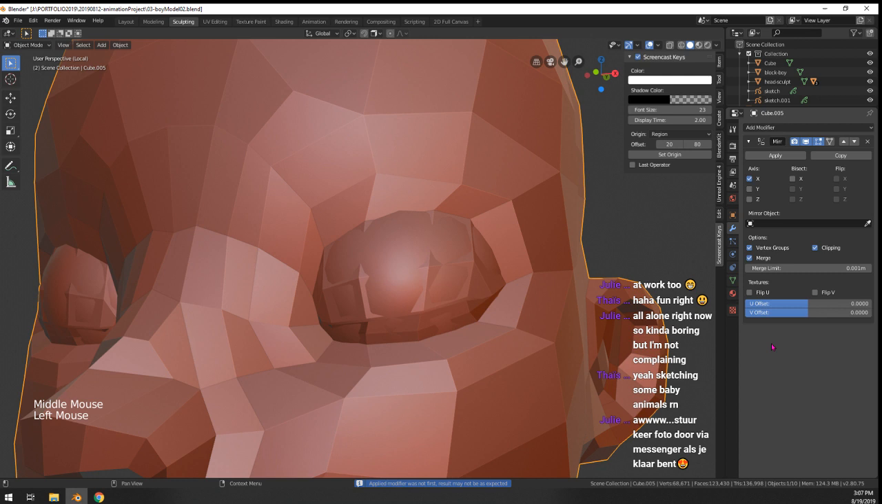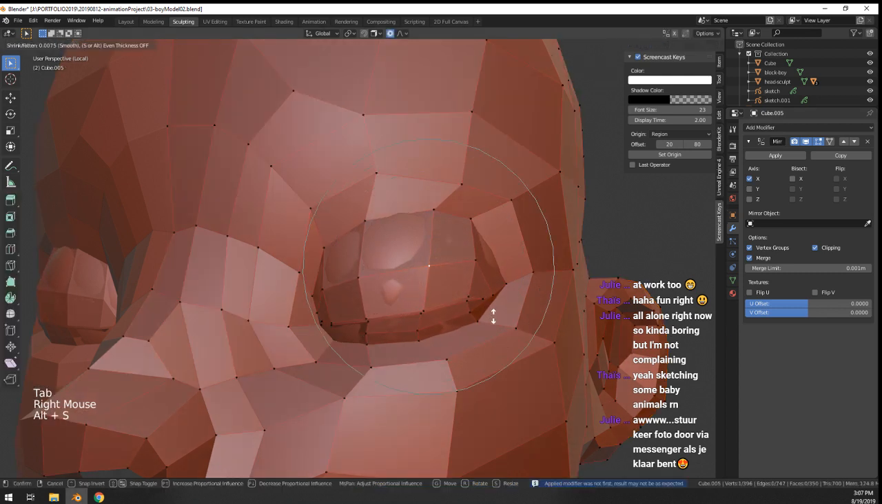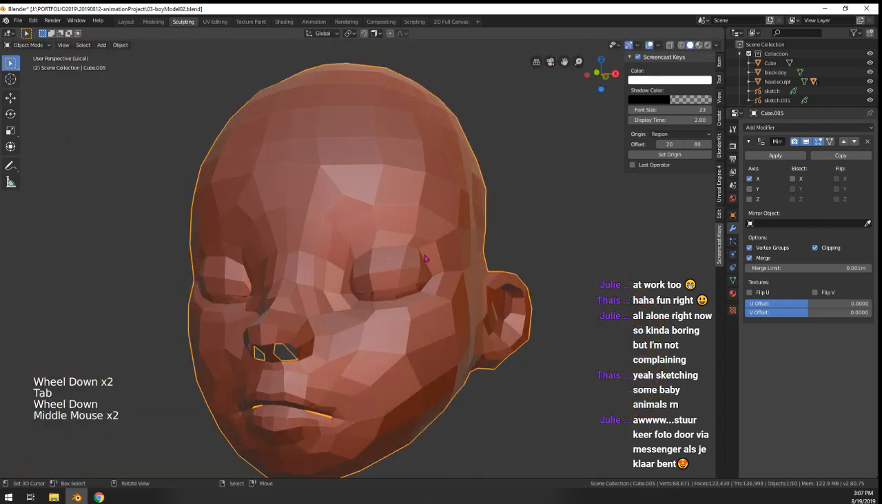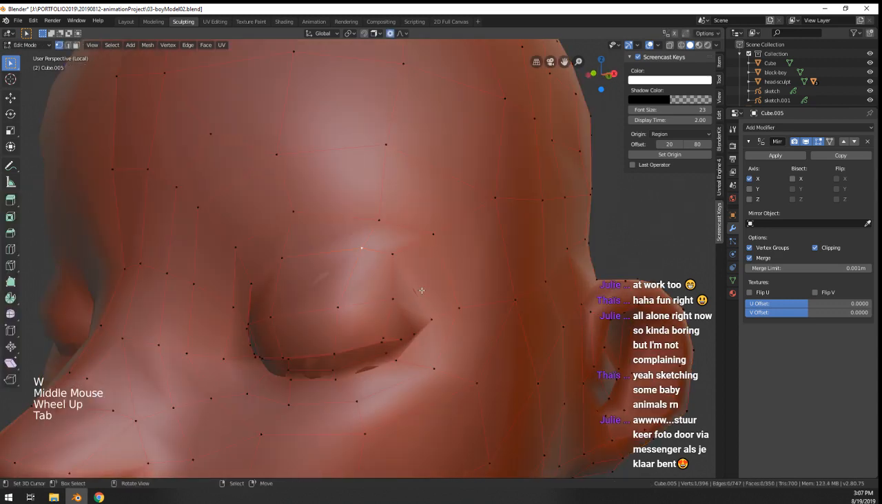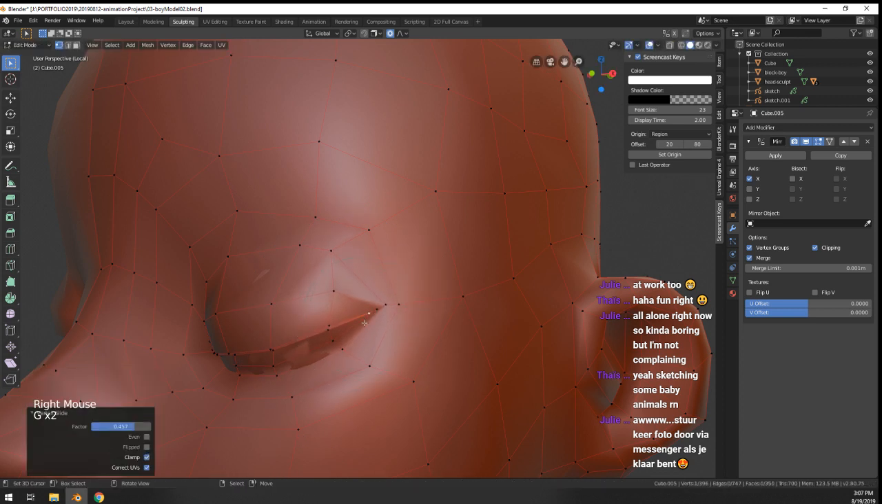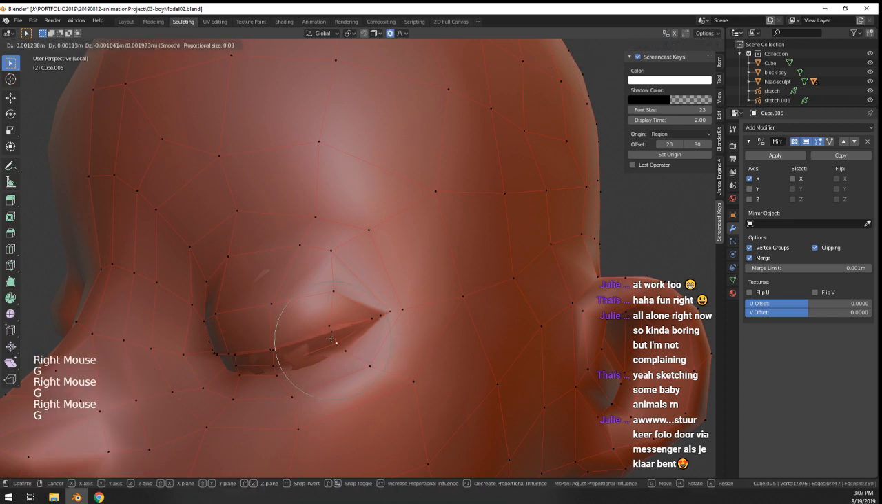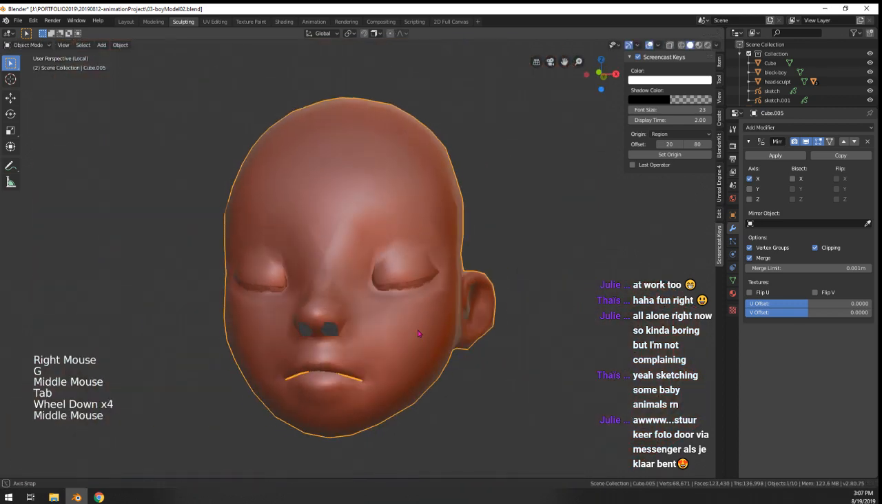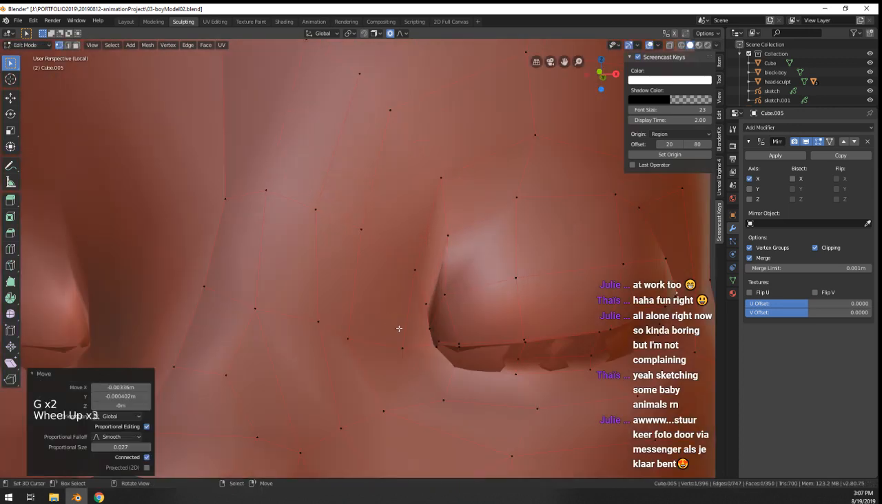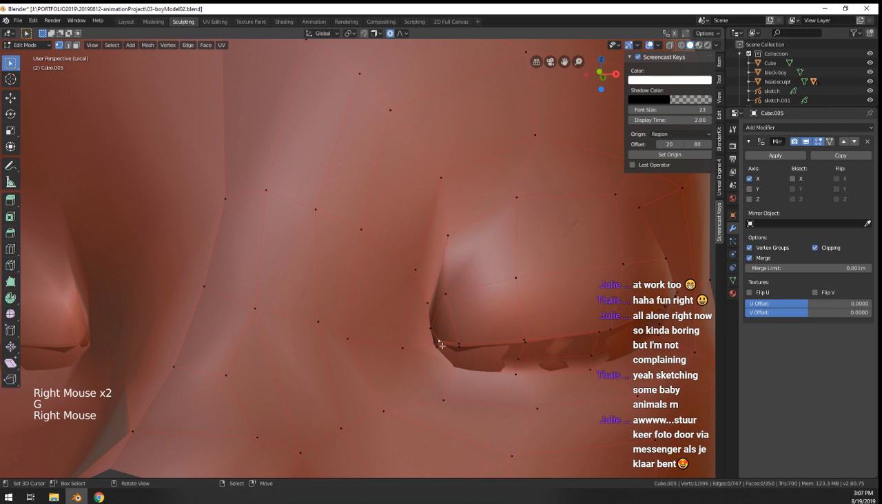So yeah, I'm just gonna apply the shrink wrap and then just pump up the eyelids so they cover the actual eyes now. Just gonna shade smooth for a second here. Gonna move the eyelid a little bit more here. There we go. And that looks like a child that has its eyes closed. And if it looks like a child with its eyes closed, I did a good job.